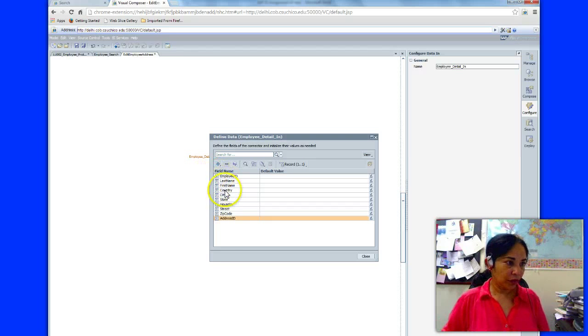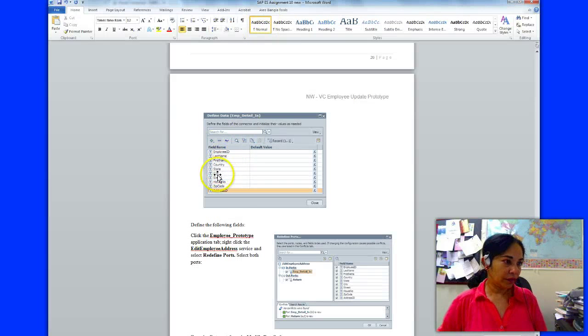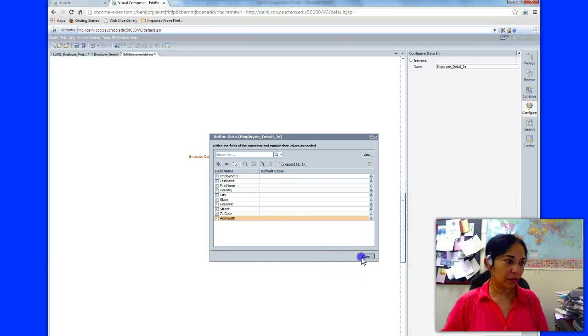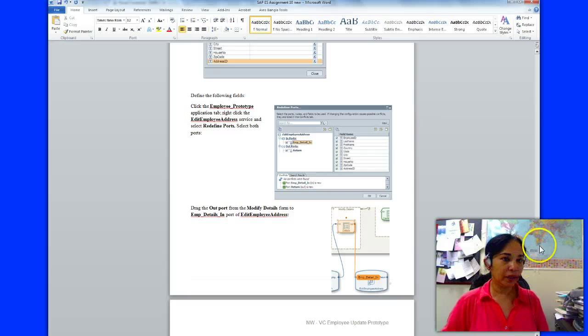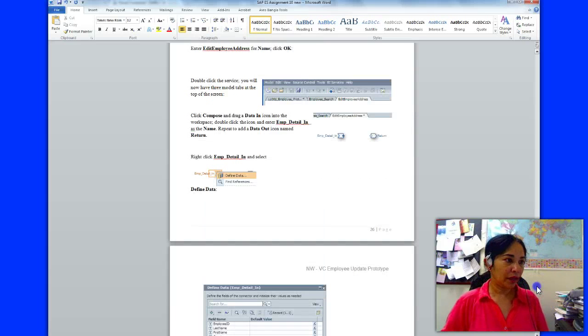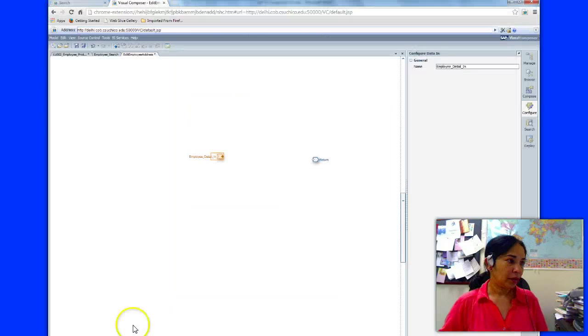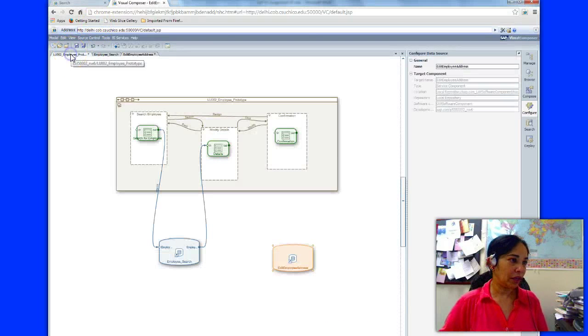So how many? 1, 2, 3, 4, 5, 6, 7, 8, 9, 10. Okay, close, and then close. Employee data in. Okay, so I have done that. Then I have to define the following fields. Click the employee prototype application tab.